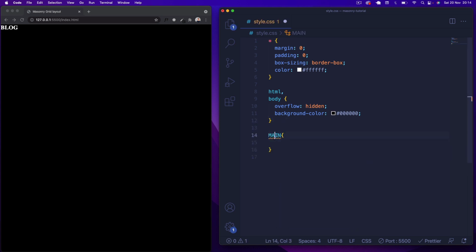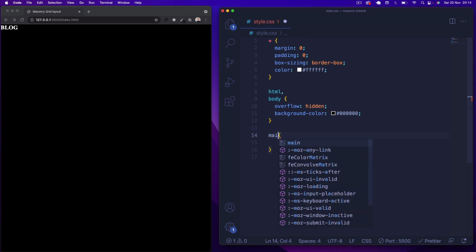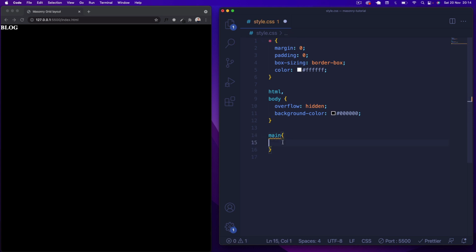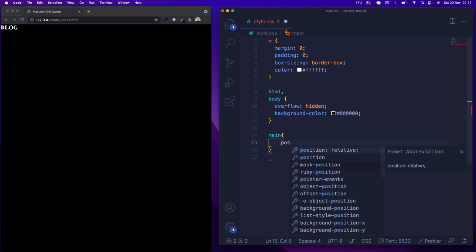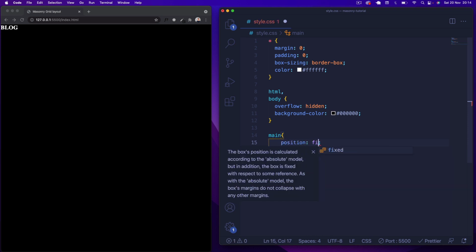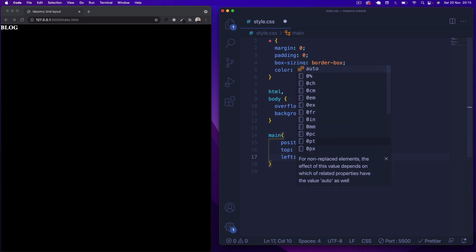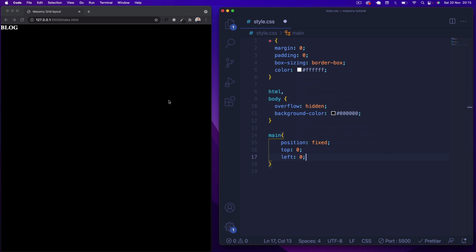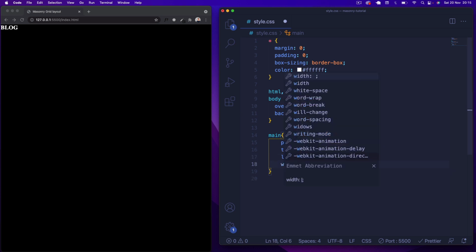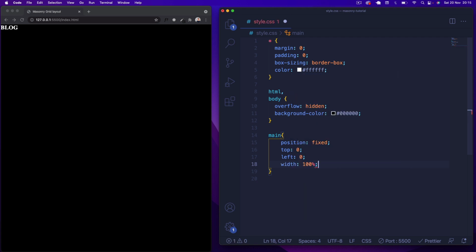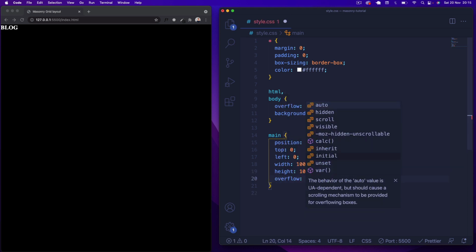Next one I want to do is just select our main element. Remember, this is the element that's going to house all of our content basically. So we'll say main. And then in here, I'm going to give this a fixed position. Okay, this is going to be fixed to the screen. And then basically all the content that this main element houses is going to be scrollable. So if we set that position fixed, let's say top 0, left 0 to fix it to the top left hand side of the viewport. And then we'll also say a width of 100% to fill the screen horizontally and a height of 100%.